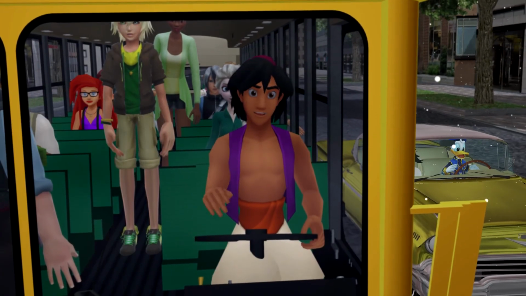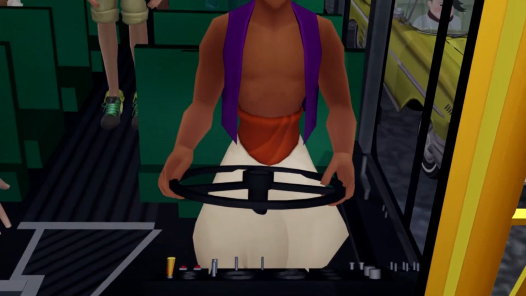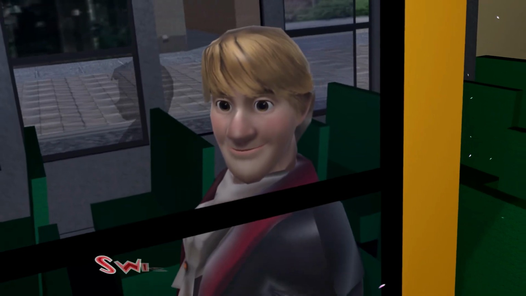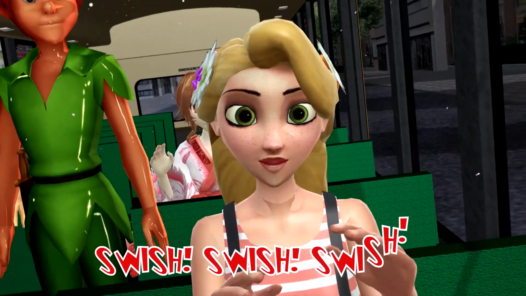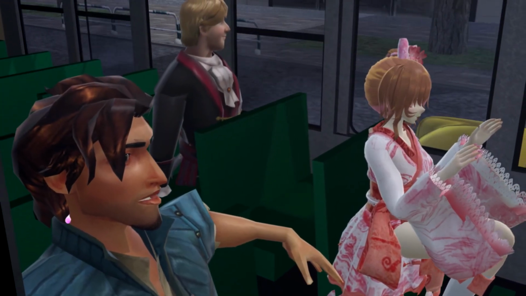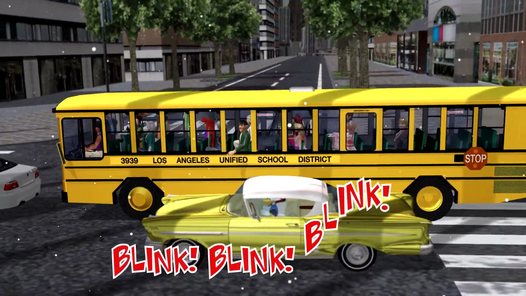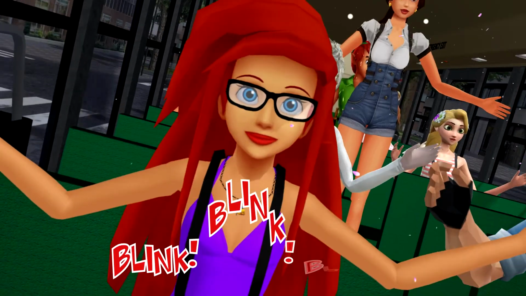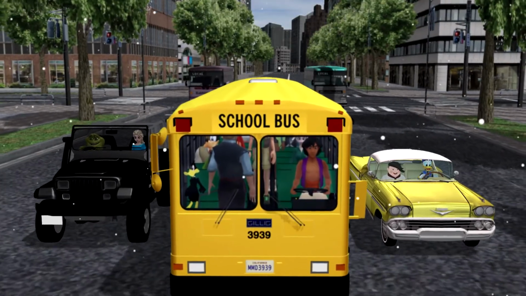The horn on the bus goes beep, beep, beep. The horn on the bus goes beep, beep, beep all day long. The money on the bus goes chink, chink, chink. The money on the bus goes chink, chink, chink all day long. On the bus goes move along please, move along please, move along please. The conductor on the bus goes move along please all day long.